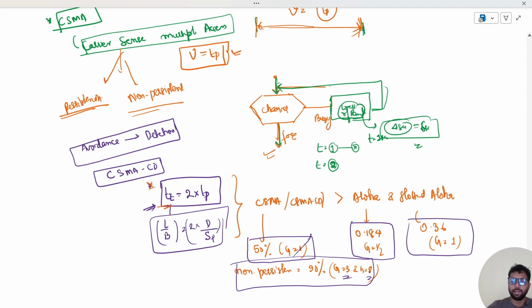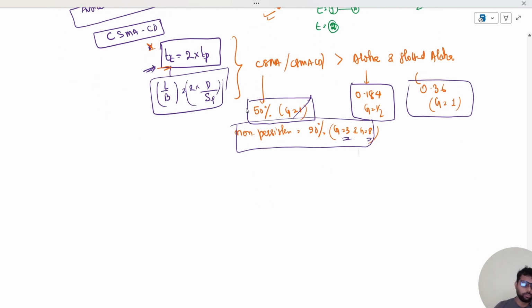So this was the random access protocol. Then there could be the controlled access protocol also. Controlled access protocol.